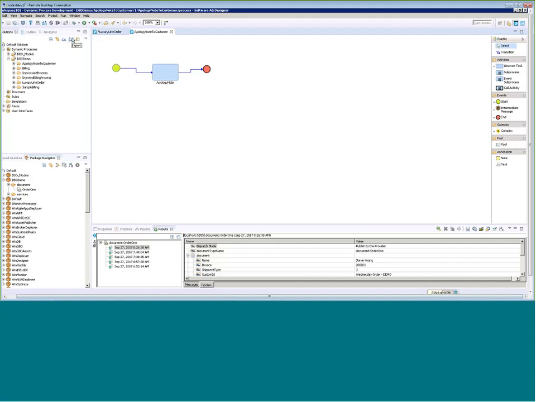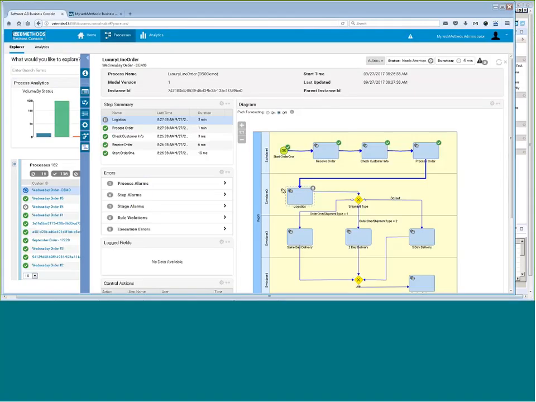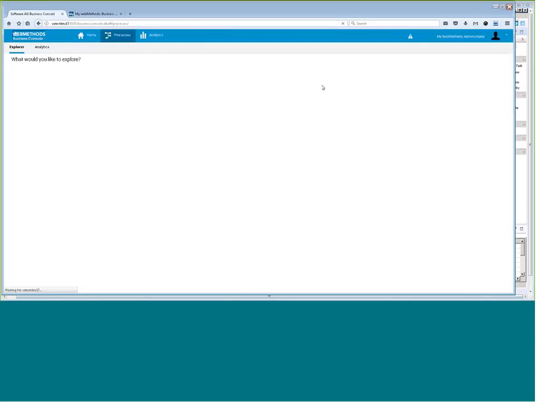And therefore, I can just upload this model, and the engine should be able to pick it up and execute it immediately. So that upload is just this button, and it says, look, the process has been uploaded successfully. So I'm going to go back over to the business console. Whoops, I hit the wrong refresh there. My apologies. We go back over to the business console and get this process instance again.